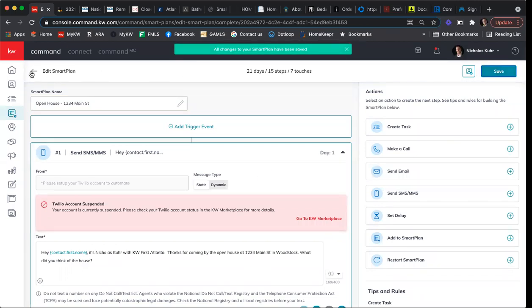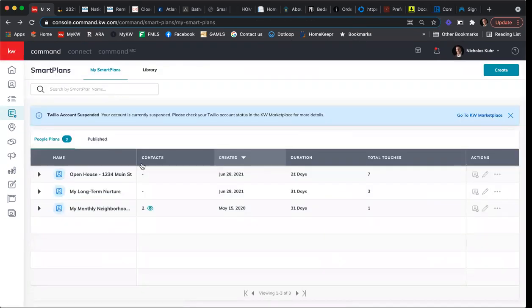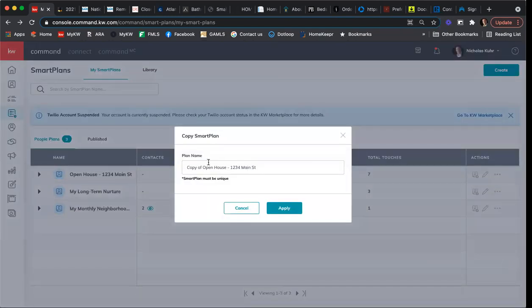And then I'm going to go back to my library, or my list of smart plans. And then I have the option here. So this is my open house 1234 Main Street. I can come all the way over here to actions, click these three dots, and then I can copy this. Then I'll update the name to open house, and let's name this 987 Maple Avenue. Click apply.